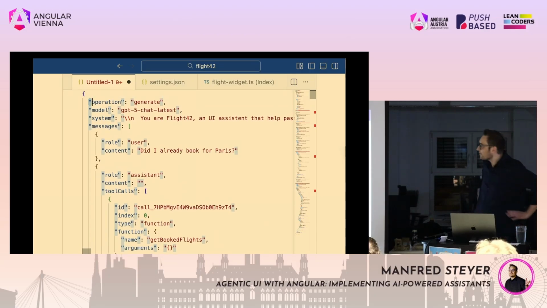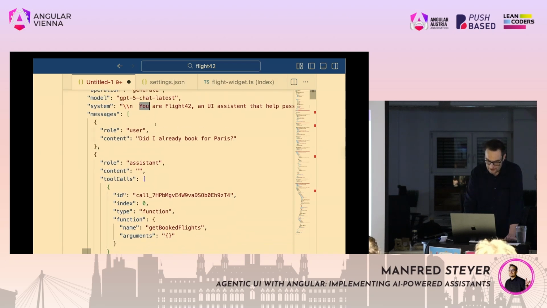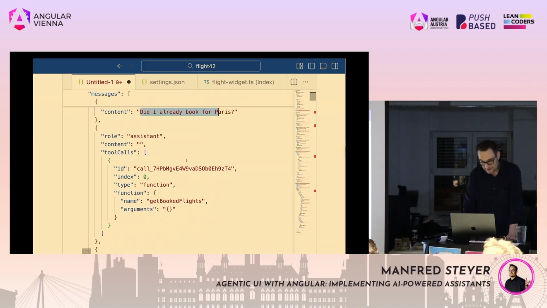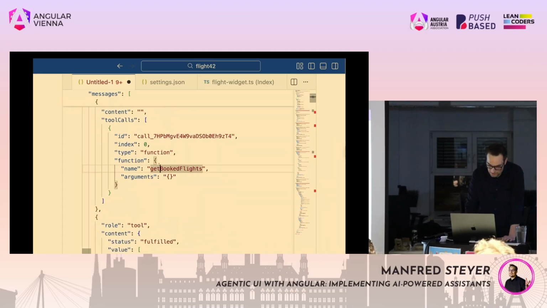So here you see what HashBrown was sending over. It was choosing a model with a system prompt. And here we have the first message. The user was asking, did I already book for Paris? And then the LLM said, well, I don't know. But to answer this, please call this function here. Get booked flights with no parameters. If we had parameters, then we could mention them here.